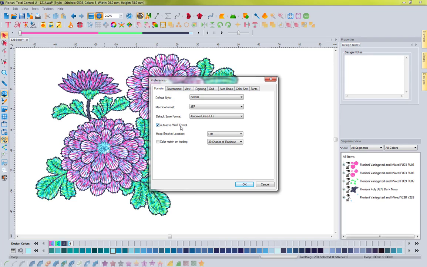And it's going to save it in the same area that you save your other design, or your original design. So both of them will be saved together. They'll have the same name. So you'll go to the same location to access it later. So with this selected, and the Autosave WAF selected, I want to show you how this works. So I'm going to hit OK.